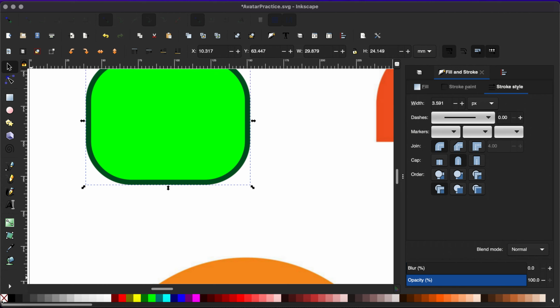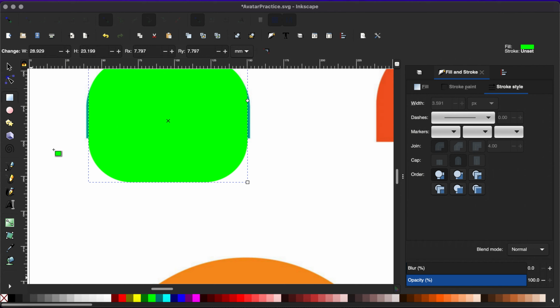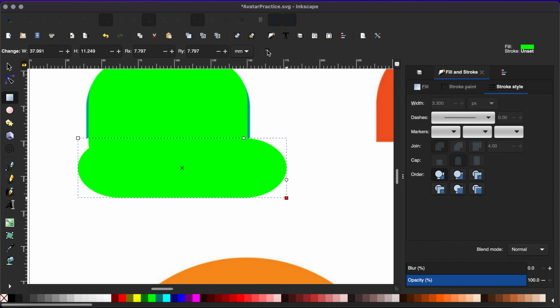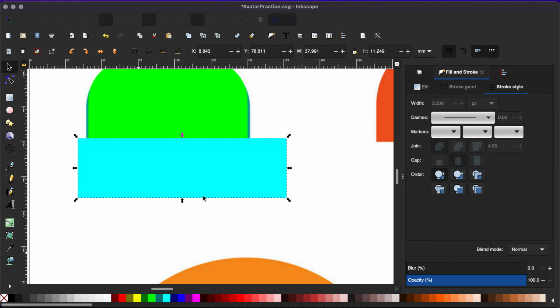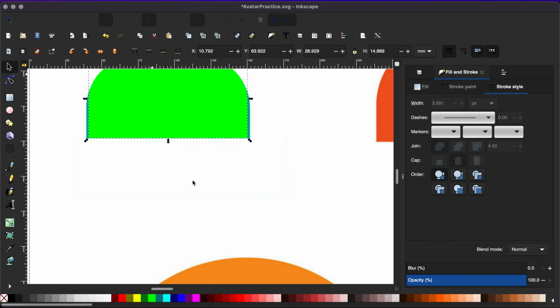And do a fill, get rid of my stroke here, and then I'm going to grab my rounded rectangle tool. I'm going to bring this across like that. Give these corners here. I'm going to give this a different fill so you can kind of see what's going on. I'm going to select both of these, and then I'm going to go to Path and Difference.